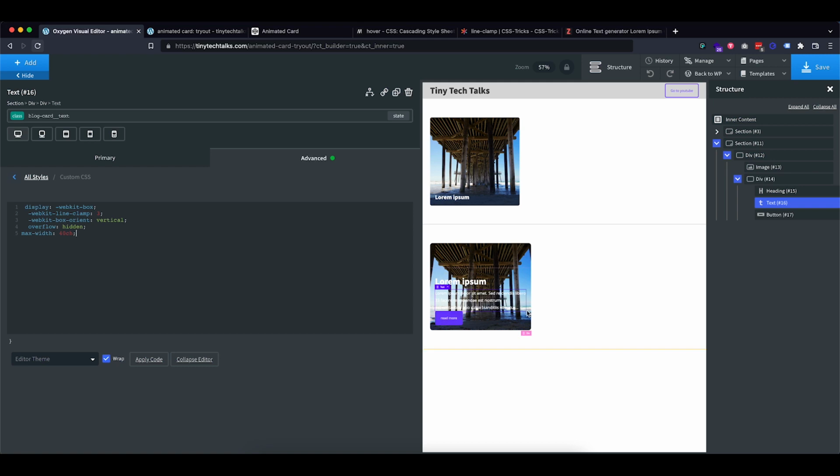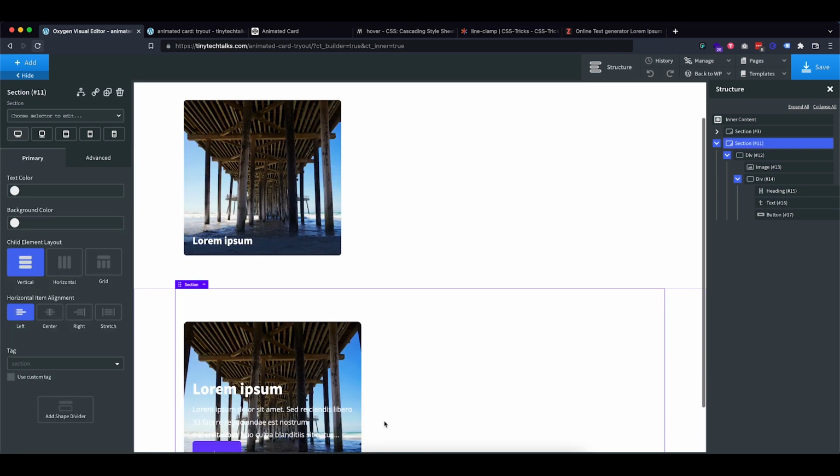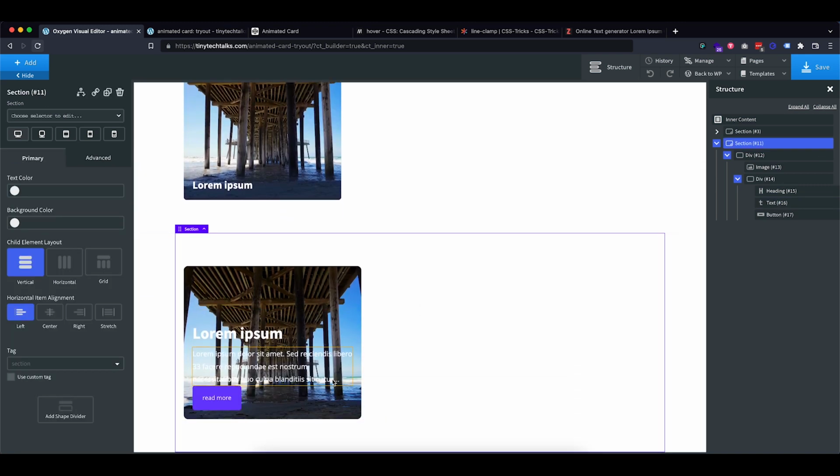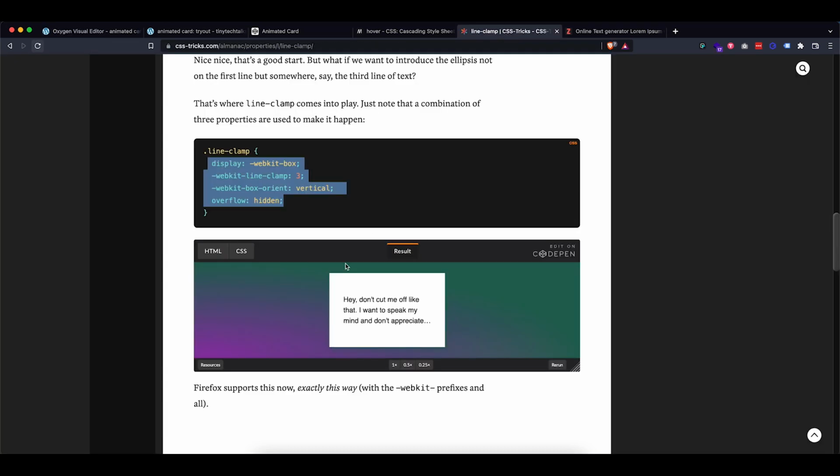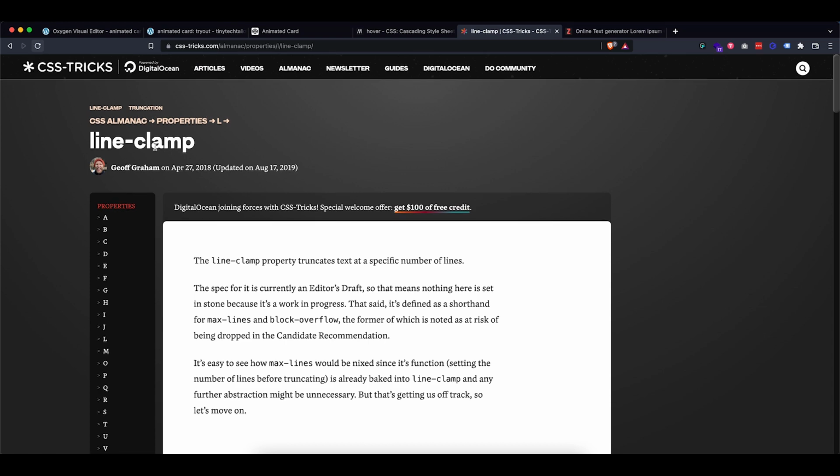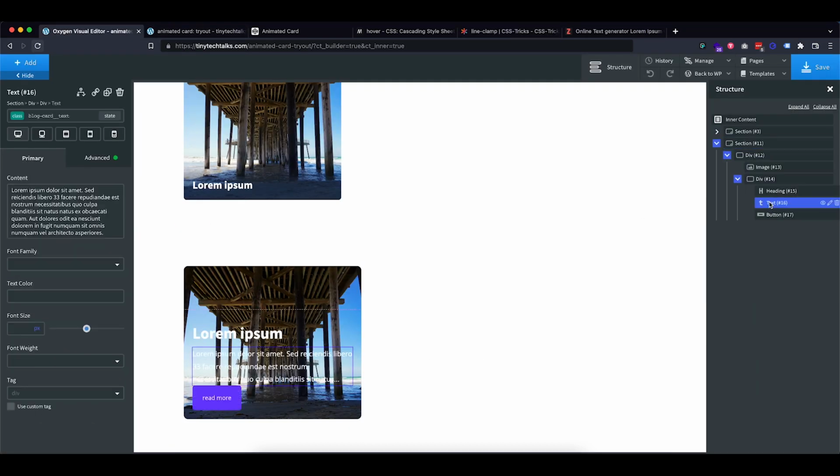As you can see now, it's still hard to read, but basically now I have 3 lines, and you can see the little dots that indicate that there's text missing. But this keeps it in line. If you want to read more on line clamp, CSS Tricks has a nice article on it. But let's continue with our tutorial.